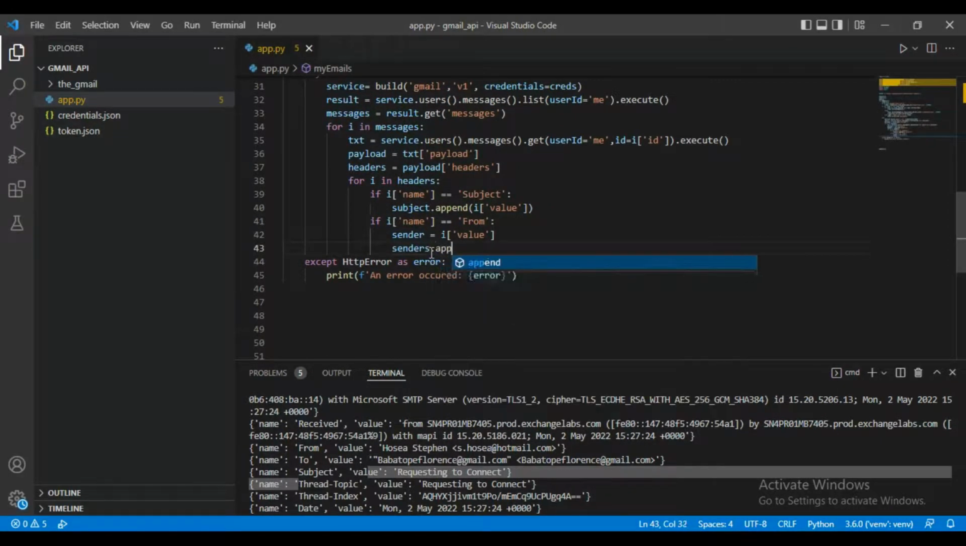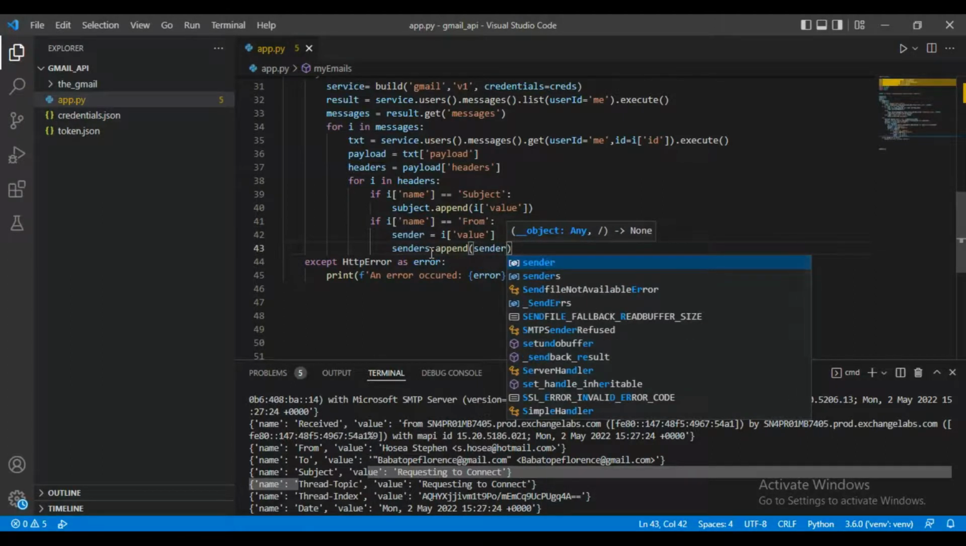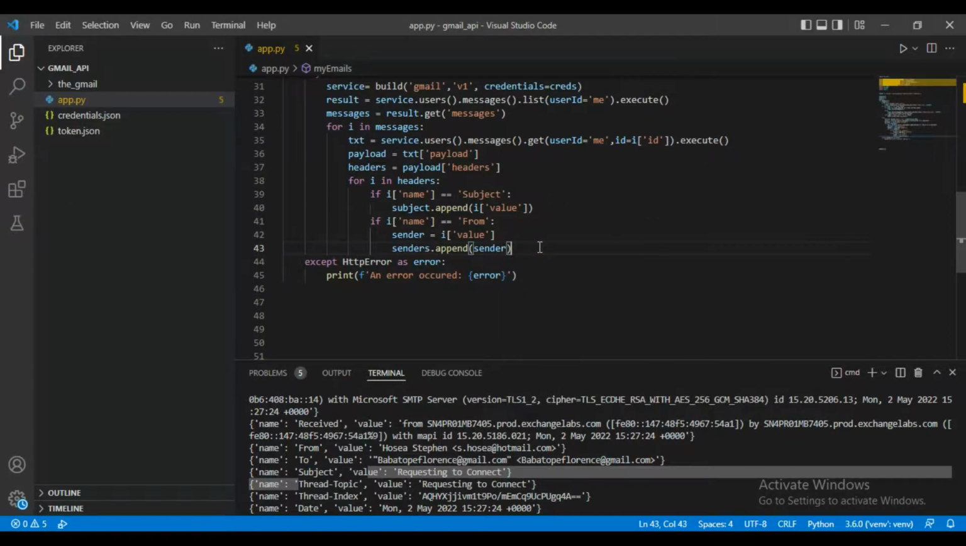Senders dot append sender. So that is we are putting our value inside. So now we've been able to get our subject, we've been able to get the sender. So next thing is we're going to get the body of the email.